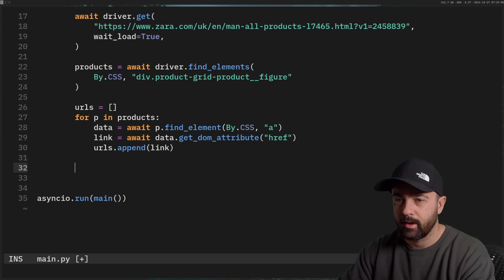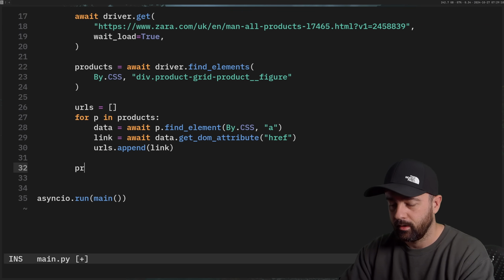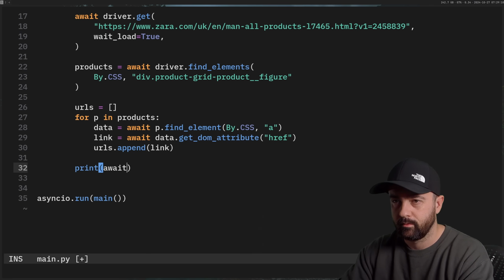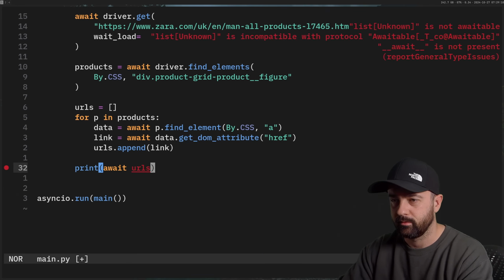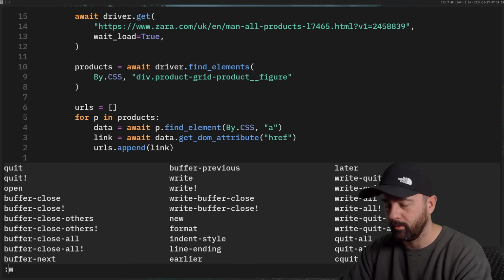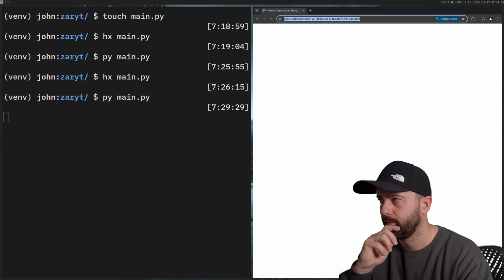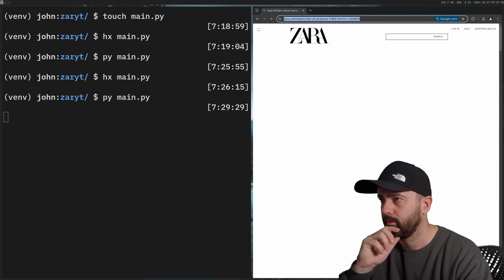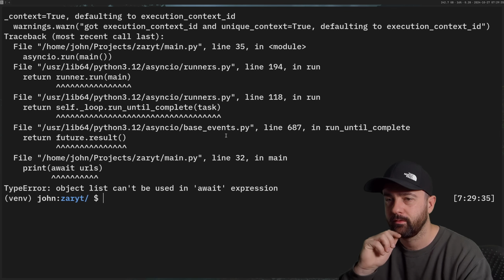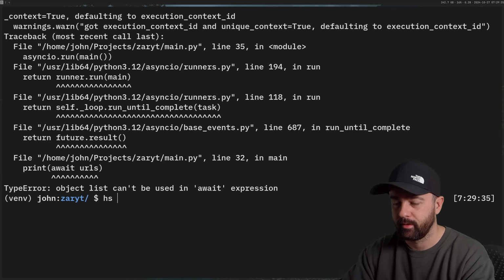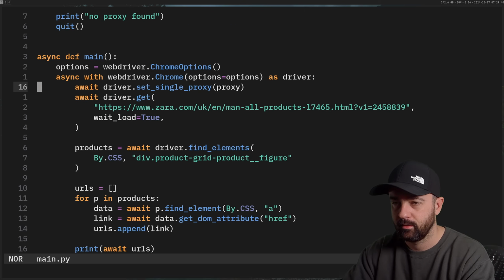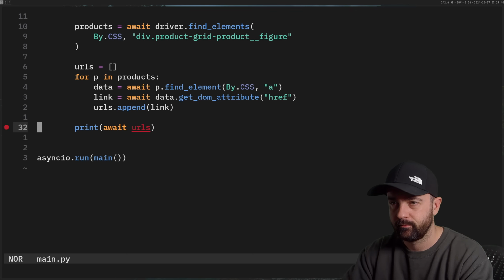So I'm going to go ahead now and just print, we'll do print await urls. I think that might work. Let's load it up. So we should load up the full page, and oh yeah, I've given it a list inside the, you can't do that.